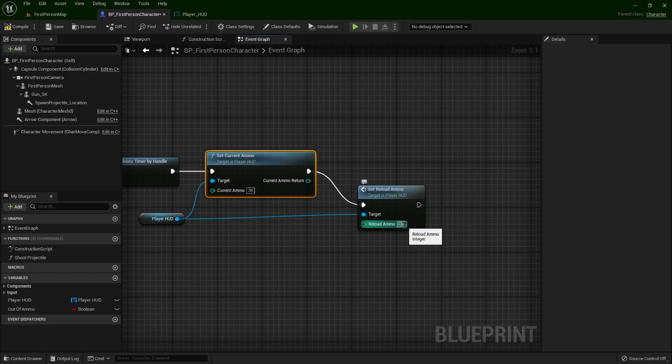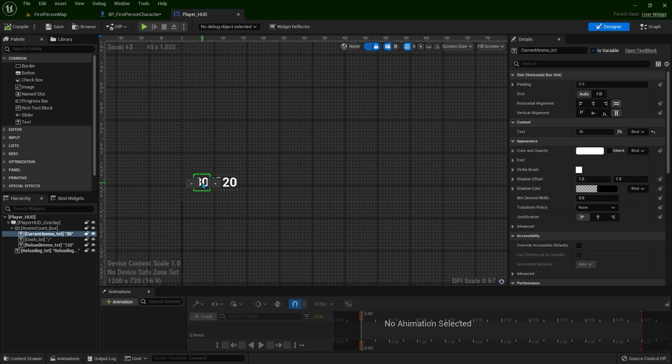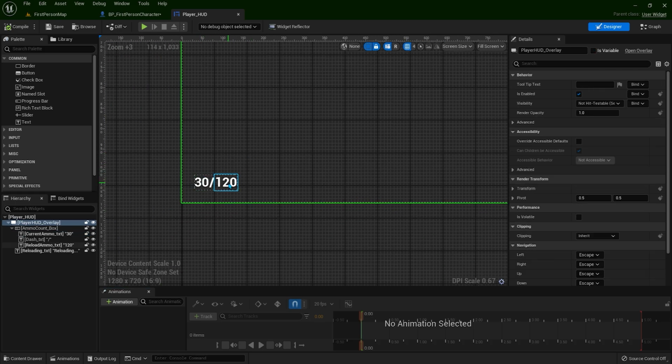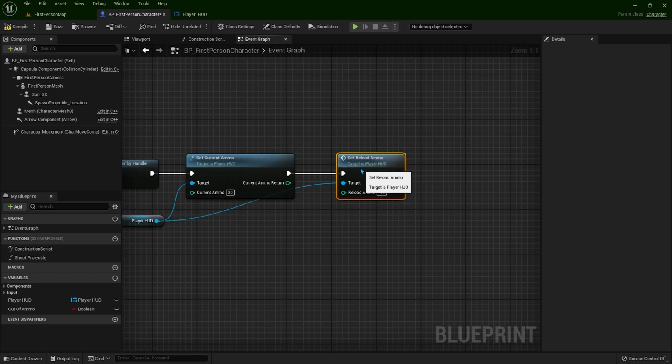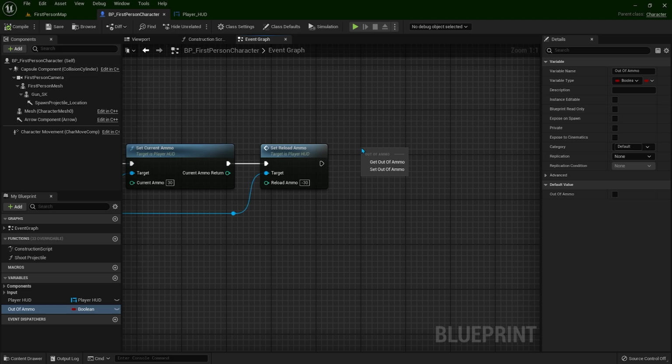And we are going to take minus 30 of the reload ammo, which is this one. So this is going to be back to 30. And from here, 120, we're going to reduce 30. So minus 30 from this. And very important, get the out of ammo variable and set it to false, which means we can shoot again.